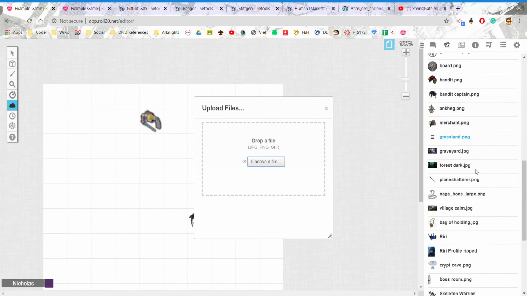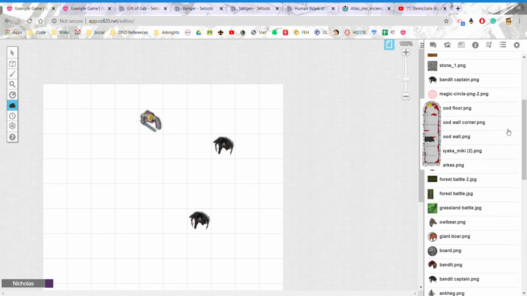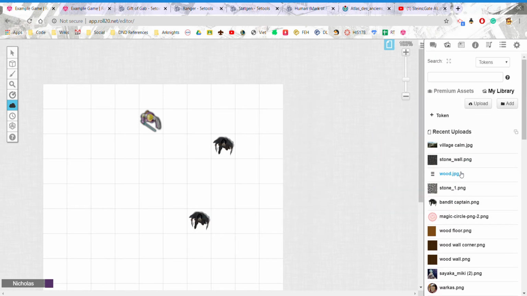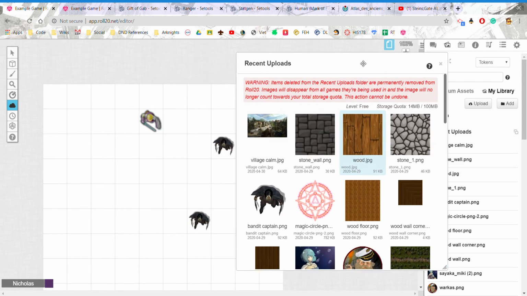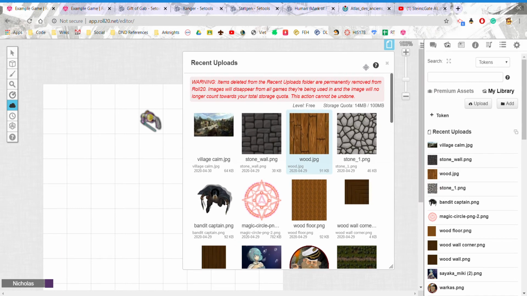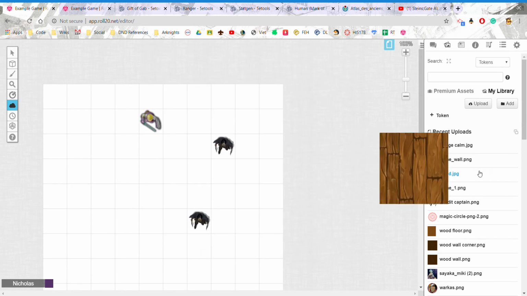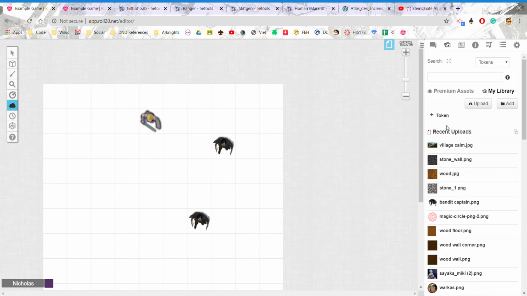Now this is a list of things you have uploaded. Do note that as a free player you have a 100 megabyte limit, so be careful of how much you upload. For normal tokens, about 5 kilobytes is actually enough, so you can low-res a lot of things and get away with it. And don't delete it from your art library, because if you do, then every image with it in your games will disappear.